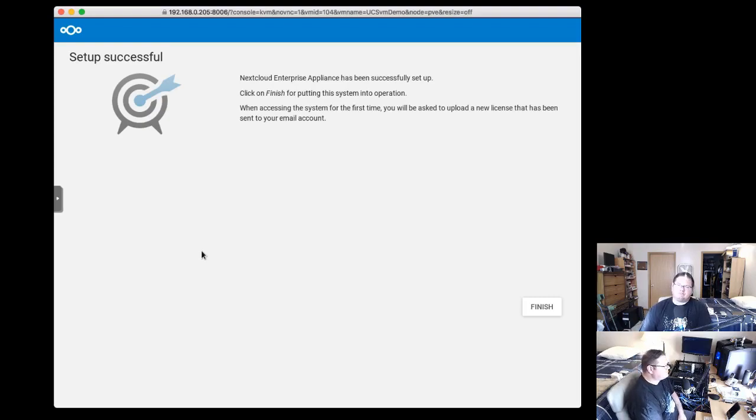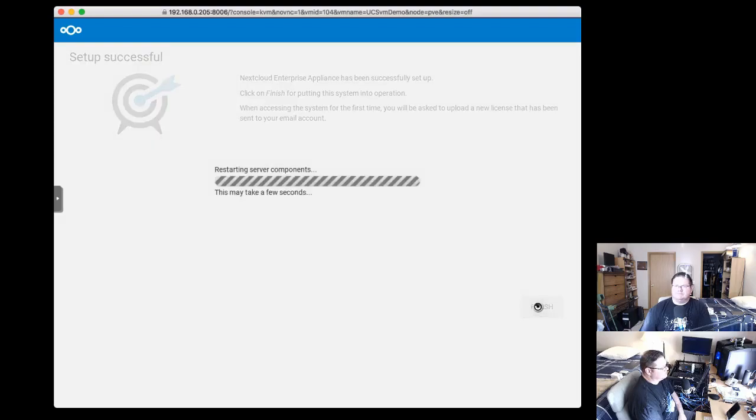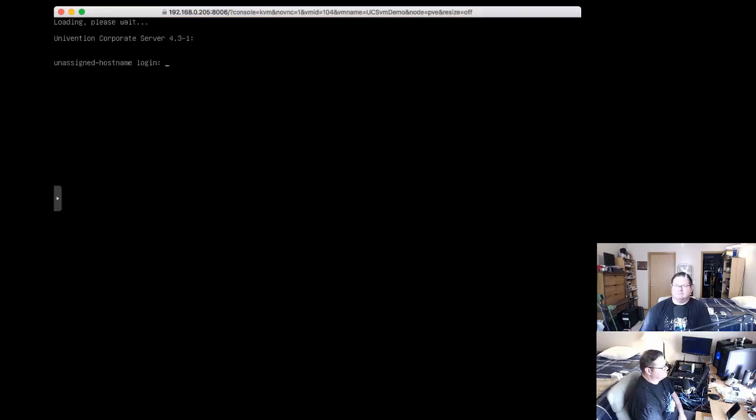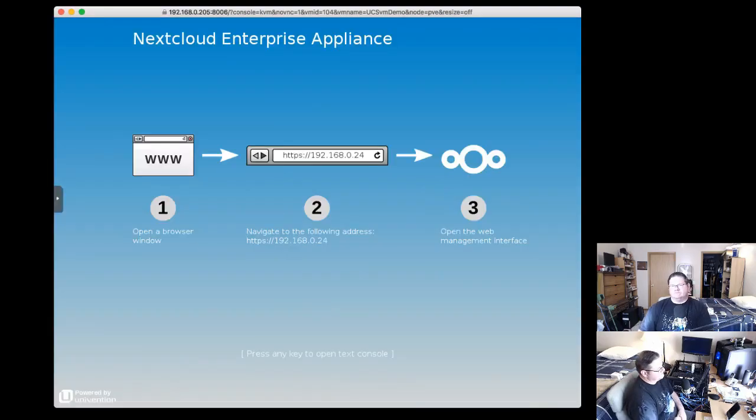Okay. Click finish. And that's it. So as you can see, this is going to be the page that the instance here through Proxmox is going to bring you to.